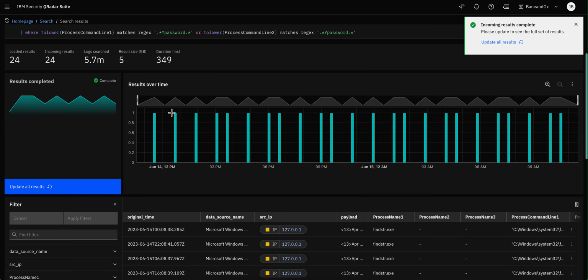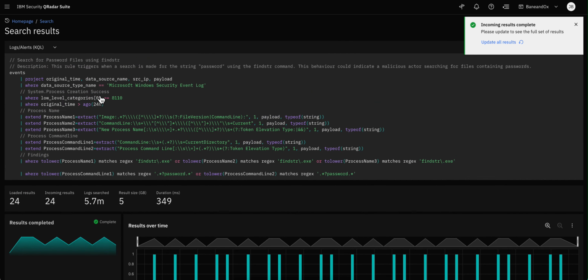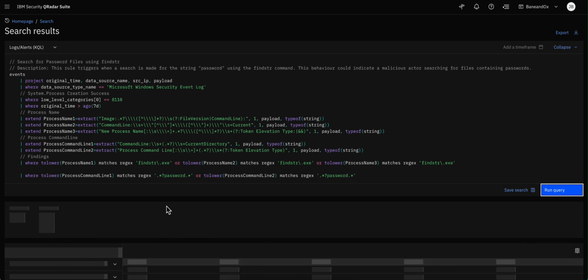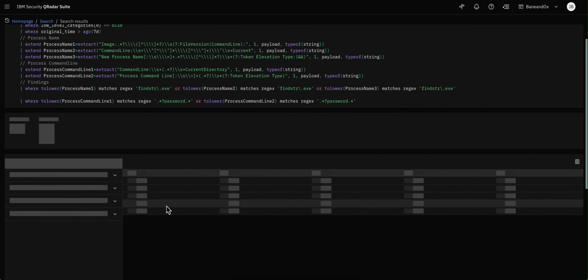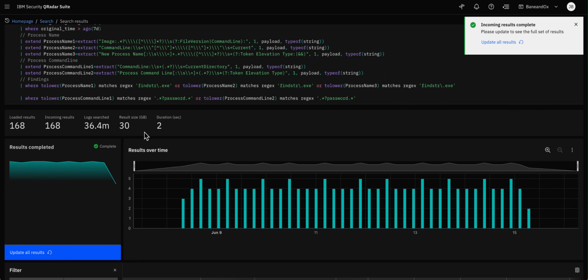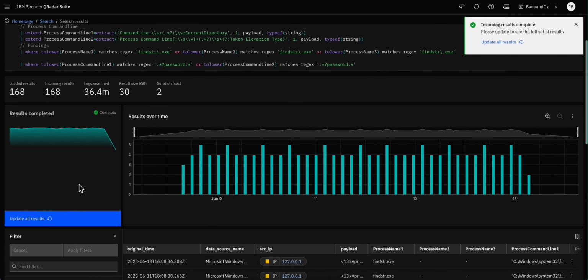What if we go further and say, well, give me the last 7 days? That will make the search longer. Notice that this is a regex-heavy search, and if we go back 7 days, how much does the processing time increase? Now it took 2 seconds, and we got 168 entries on 36 million logs. So you get a feeling of the performance of this.